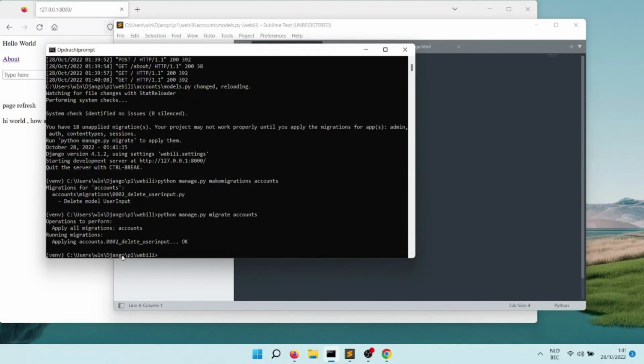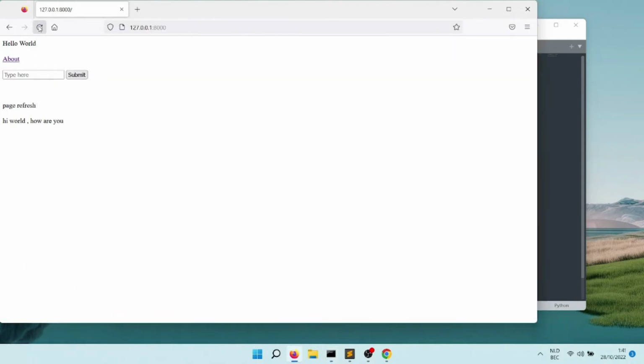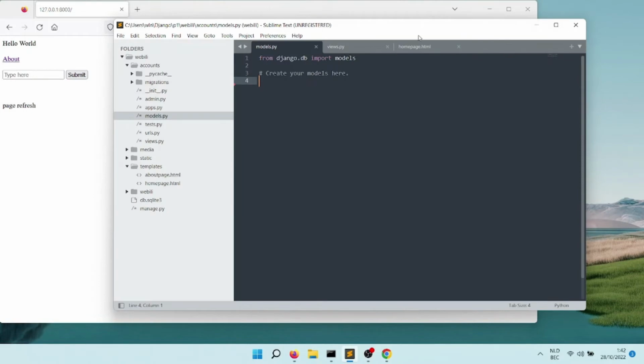The delete model migration is confirmed OK. But let's restart the development server to see if we made any errors elsewhere. No errors. And as expected, we have no database output anymore as we have deleted our model and all the code used for it. We will now create our user model.